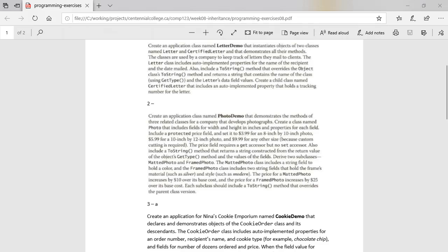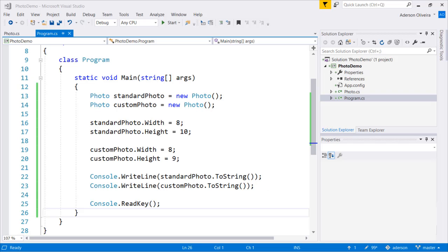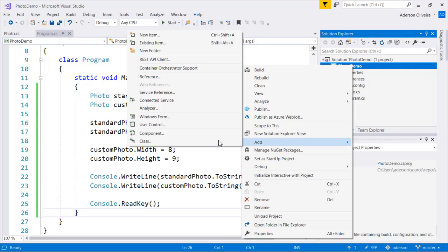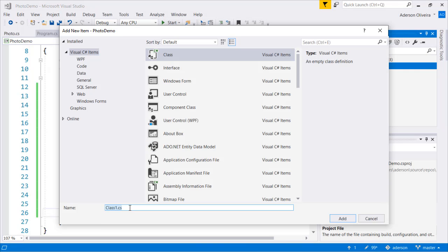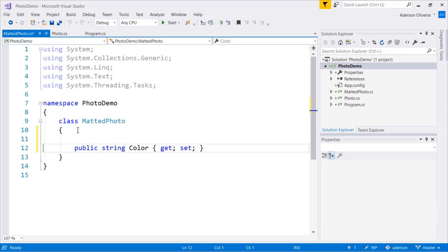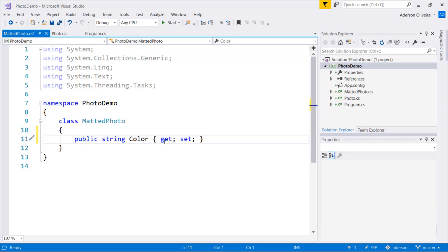Let's do that. So let's start with the mated photo. I'm gonna right click to add a new class. I'm gonna add in a new file. And then from here, we have a new property called color. So we're gonna add a new auto-implemented property. No need to have a field for that.